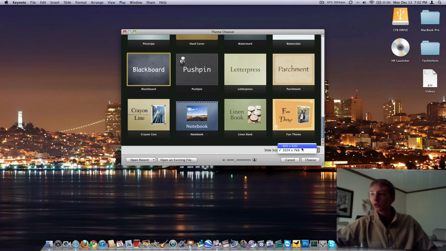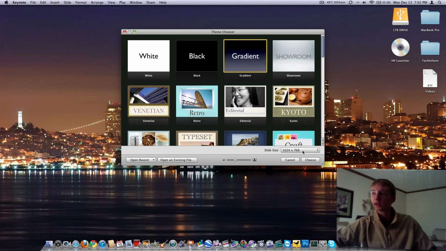And then slideshow, we can change our size here. Now they're different depending on which theme you choose. For example, if I come up to gradient, I can go all the way up to 1080p, 1680 by 1050, 1280 by 720, which is 720p, 1024 by 768, which is the 4x3, and the 800 by 600, also 4x3.